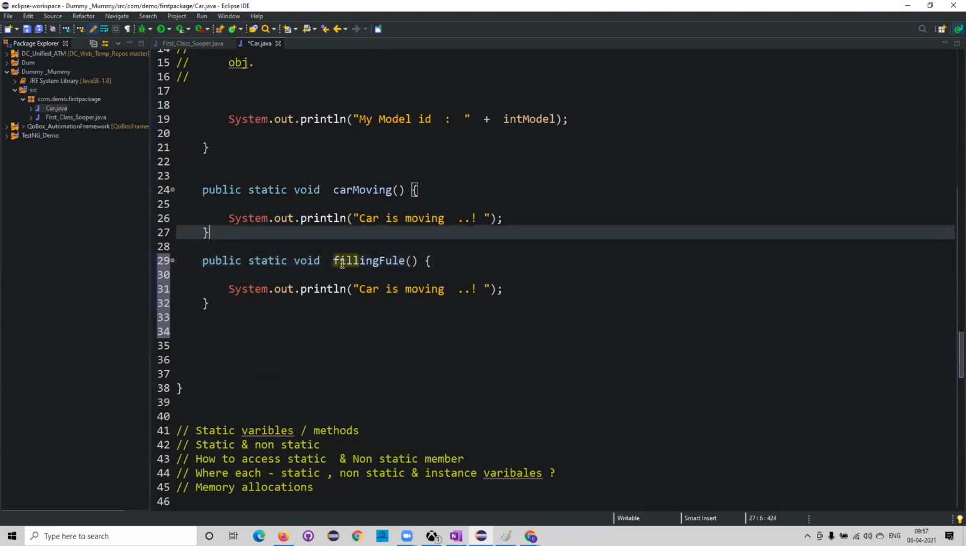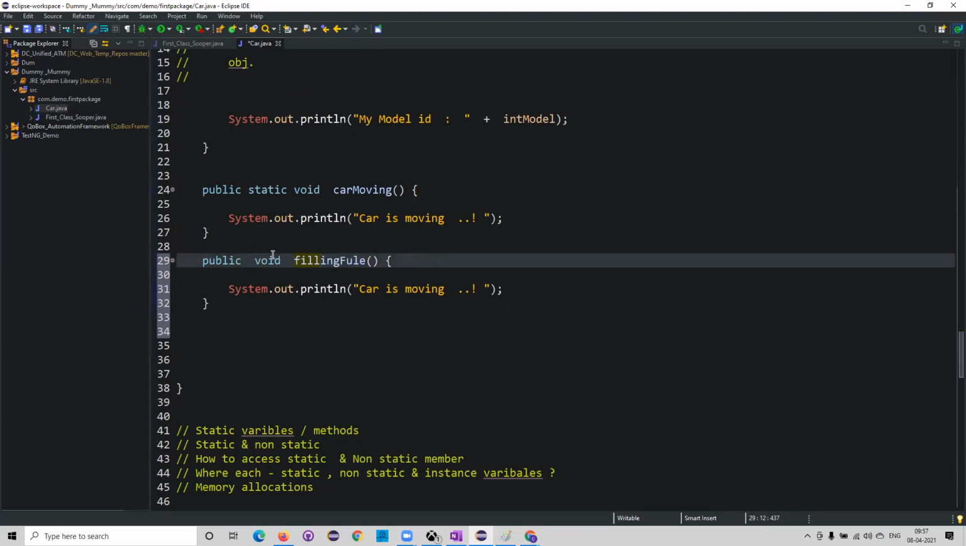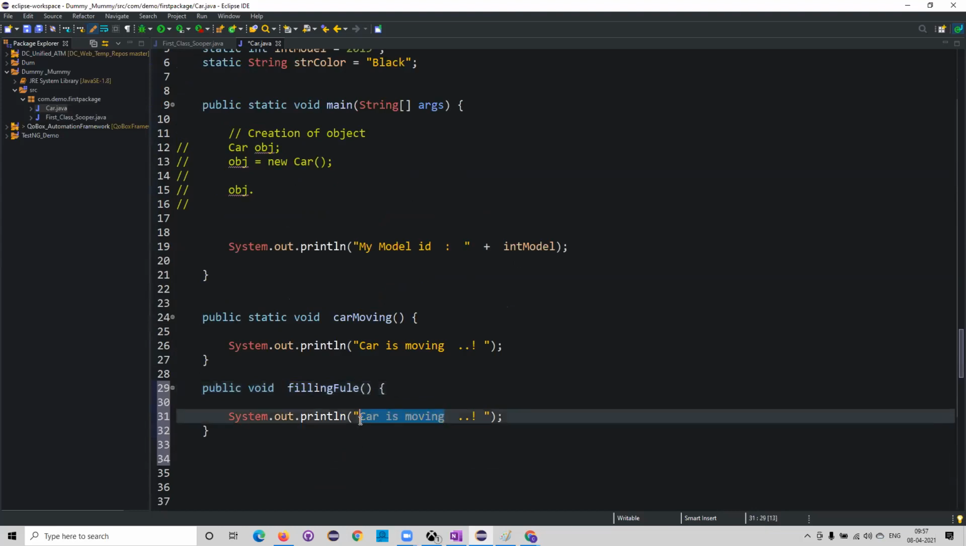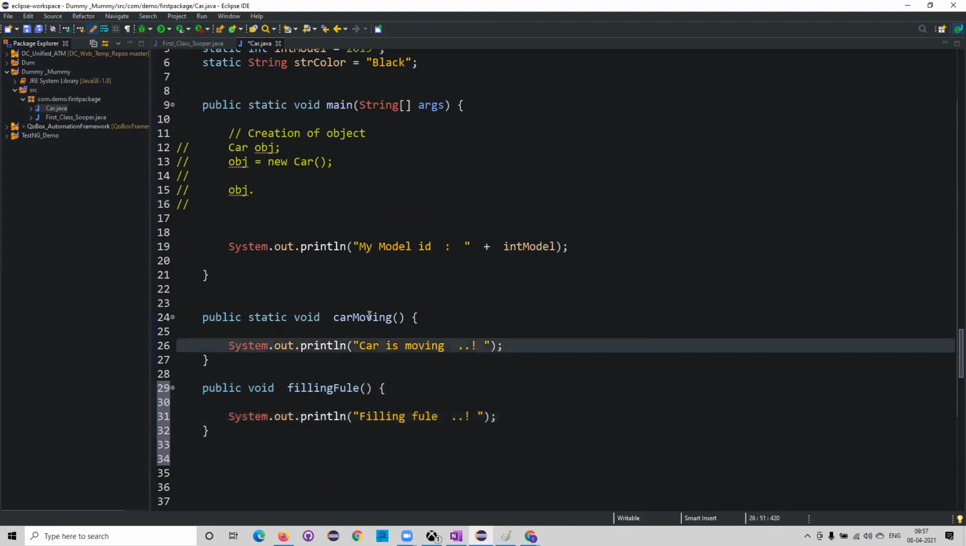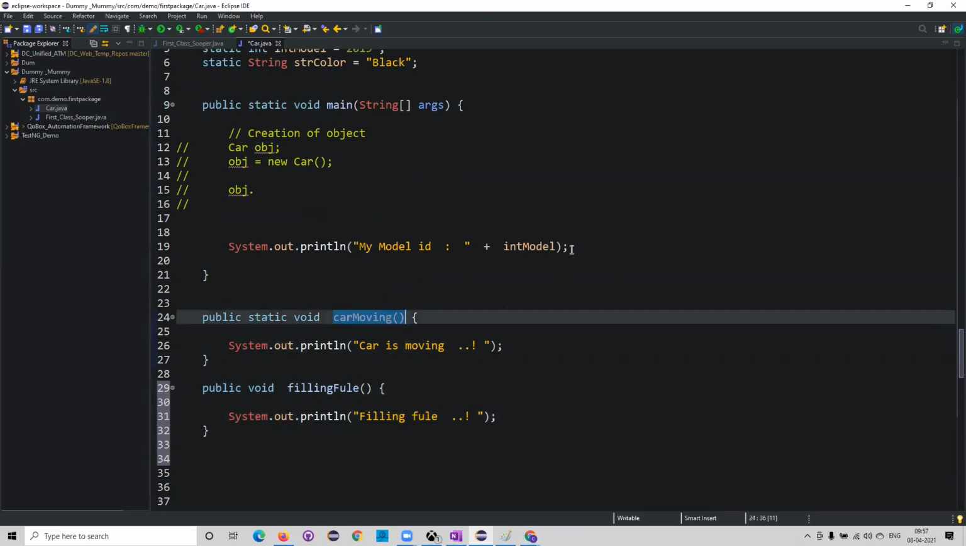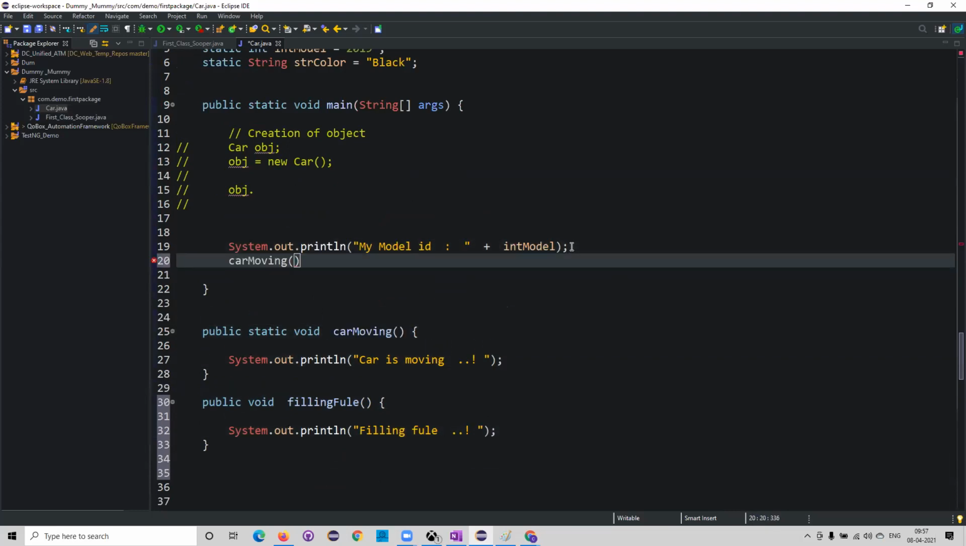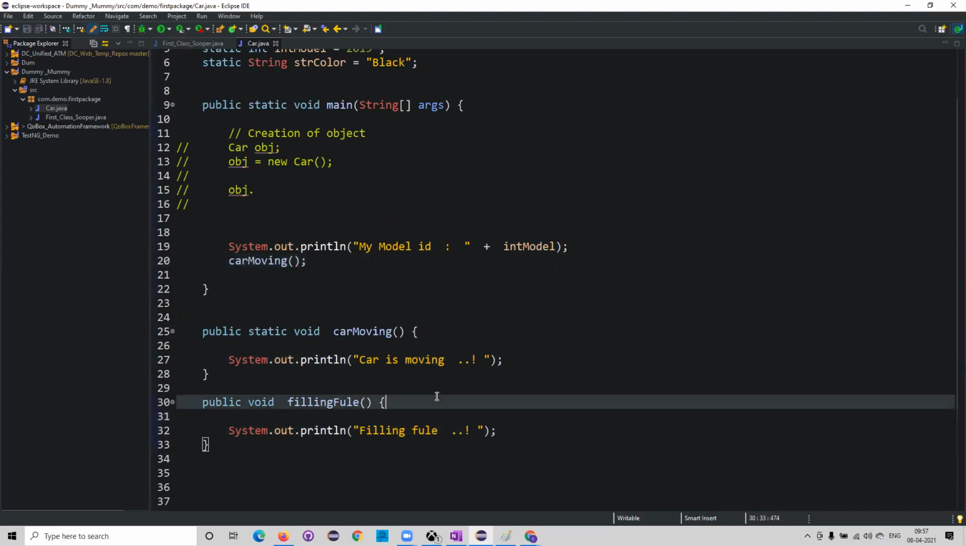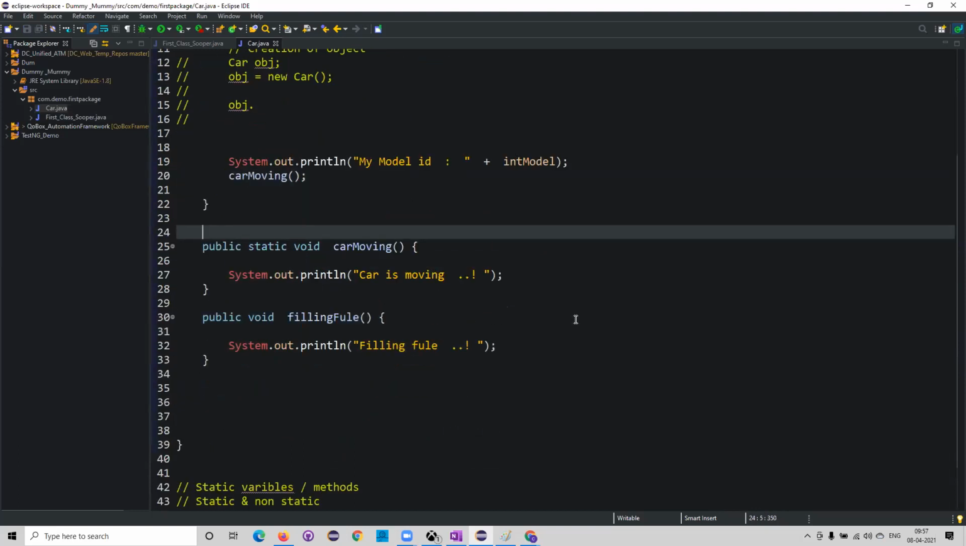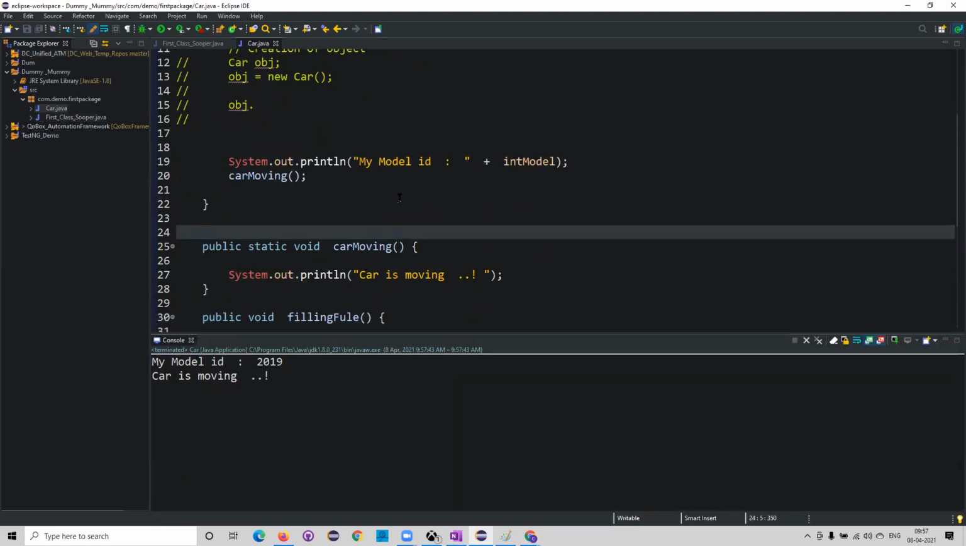Filling fuel. Okay, I'll remove this one. So this is a non-static method. Now here I'll write filling fuel. Now I want to access this method, right? So I'll take this method and keep it here, and I'll just call it and start the execution. See, the car is moving.